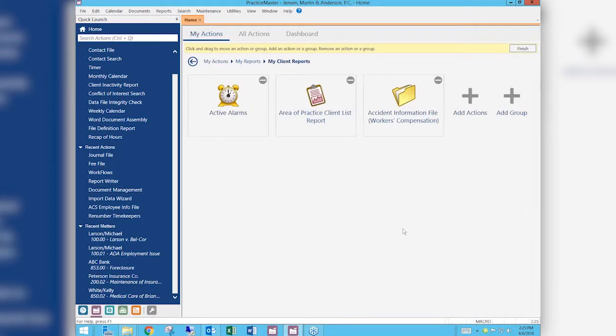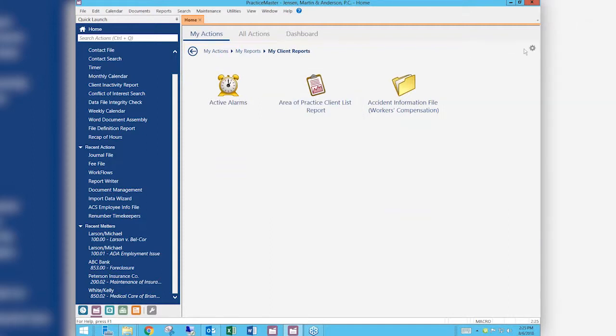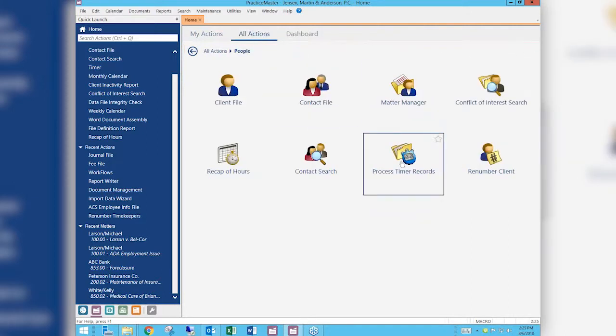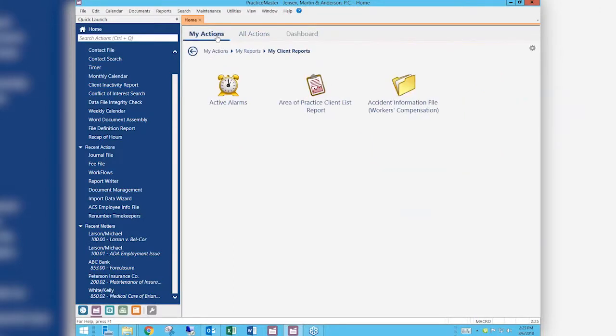So you can add groups, you can add actions, you can drag things around, you can delete them, and when you're out in the All Actions, if you find something that's not already in your My Actions section, which you can tell because the star is not filled in, you can add it by simply doing that. Did I get everything, Mary Jo? I think so. Okay, so let's finish this up.